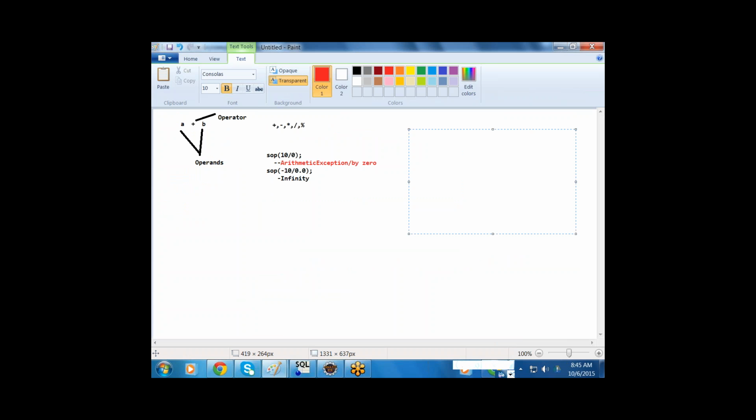Here I'm taking byte a equals 10 and byte b equals 20. Now I want to take byte c equals a plus b. When I'm trying to print with SOP of c, what output are we going to get? Can anybody guess what the output is here?